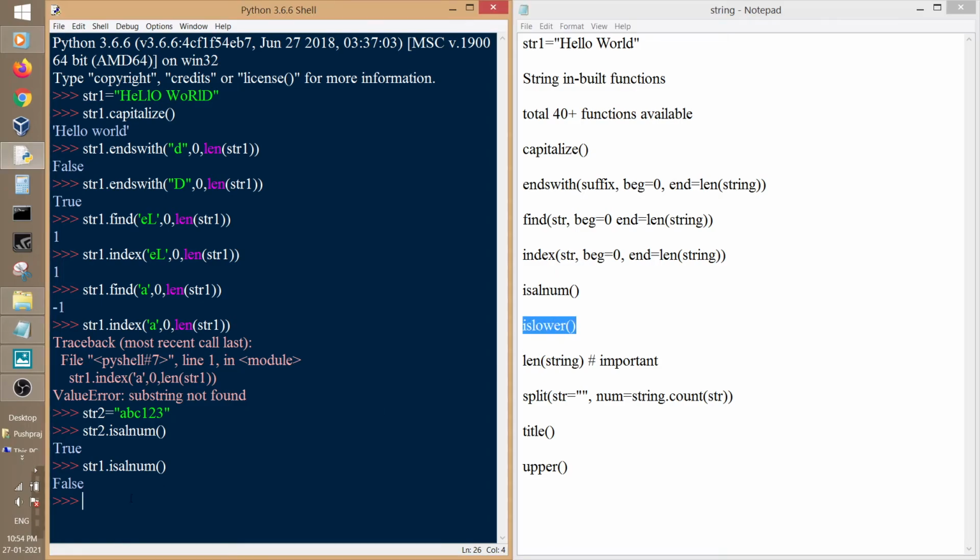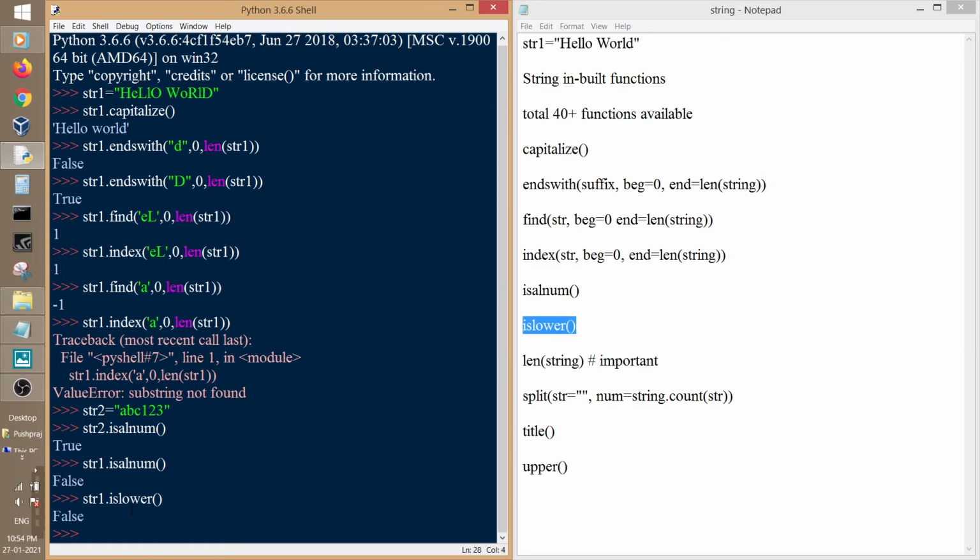So, islower. str1 again, dot islower. This will check if the whole string is in lowercase or not. False. The same goes with isupper, where isupper checks if the whole string is in uppercase or not. Not only checking, but you can convert those into uppercase or lowercase as well. Just remove is from the prefix and just use upper or lower. It will turn the string into those cases.